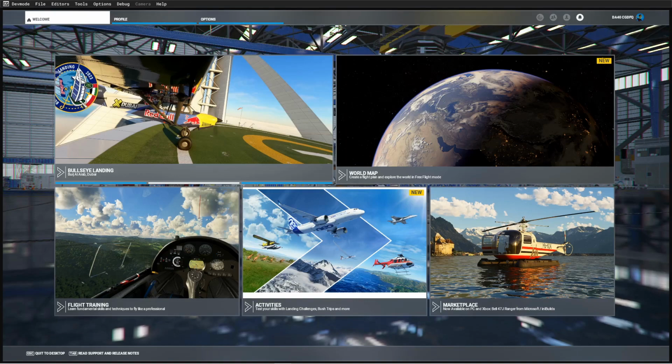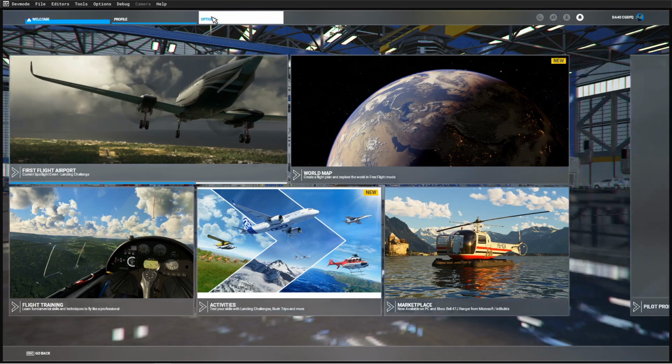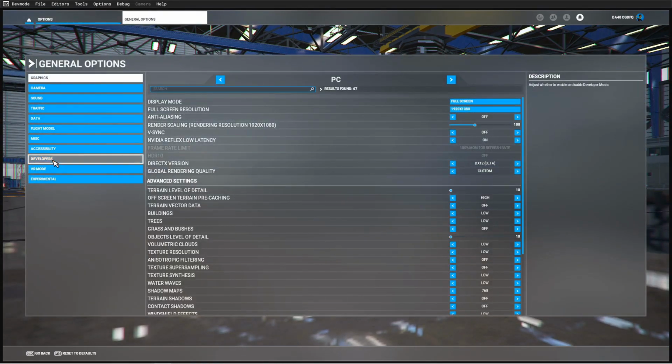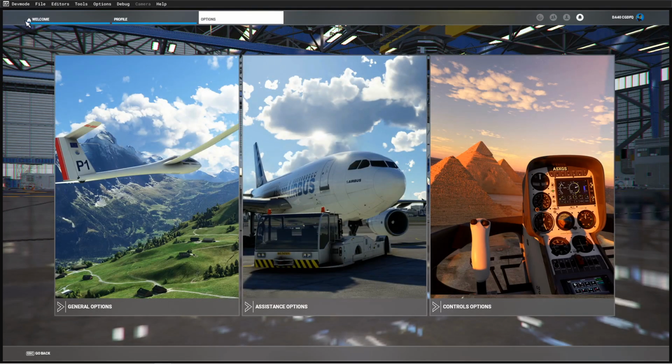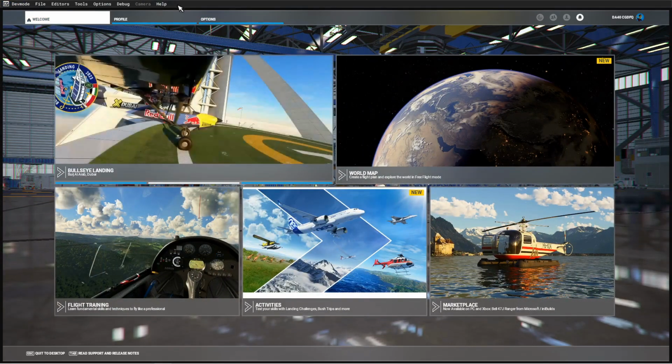Okay, we'll open the sim and we'll stay at the main menu. You should be in developer mode. So developer mode is in the options area, general options, developers, and developer mode on. So basically, if you're in the main menu and in developer mode with the developer menu, you're good to go.